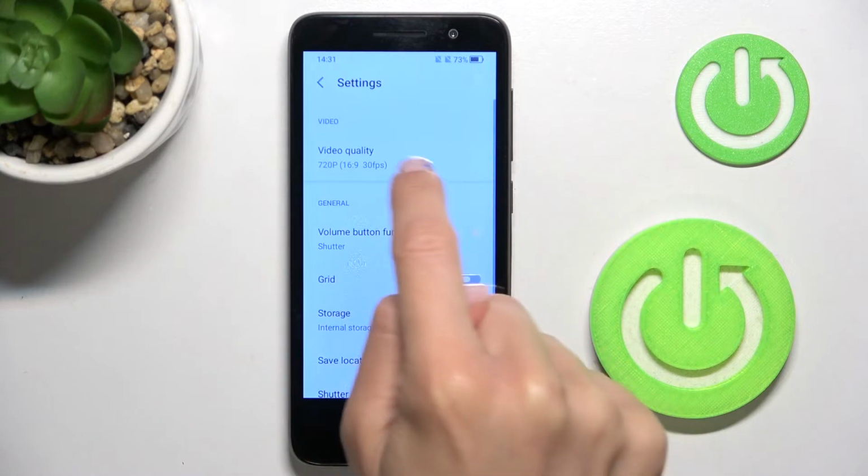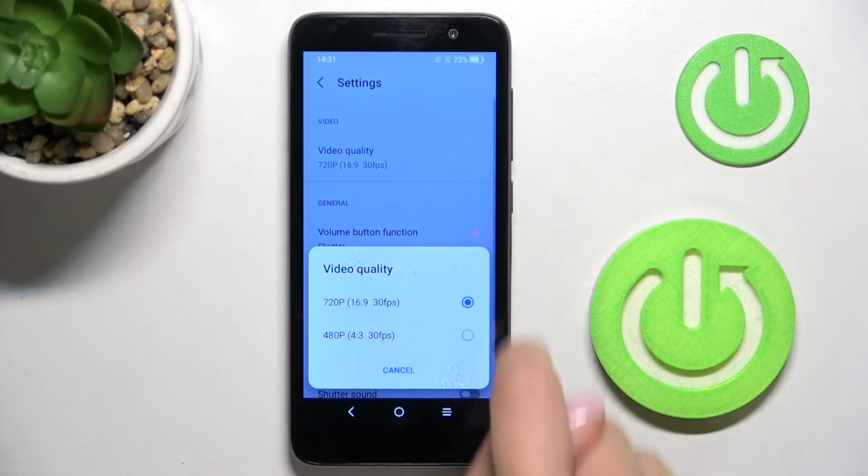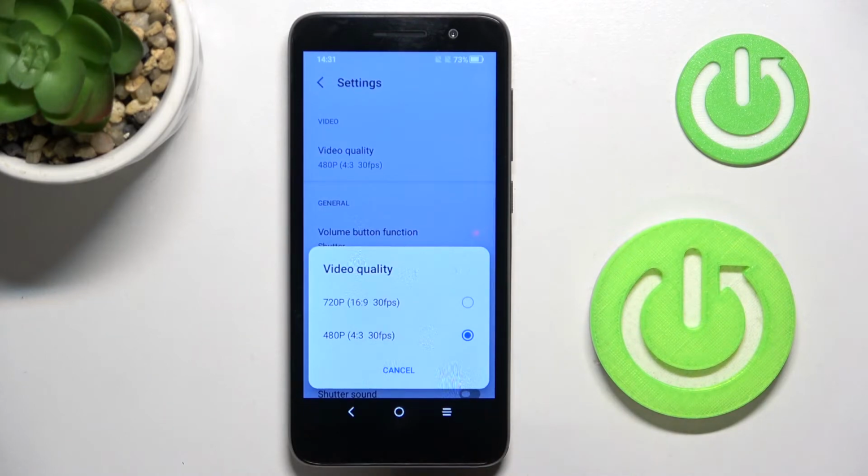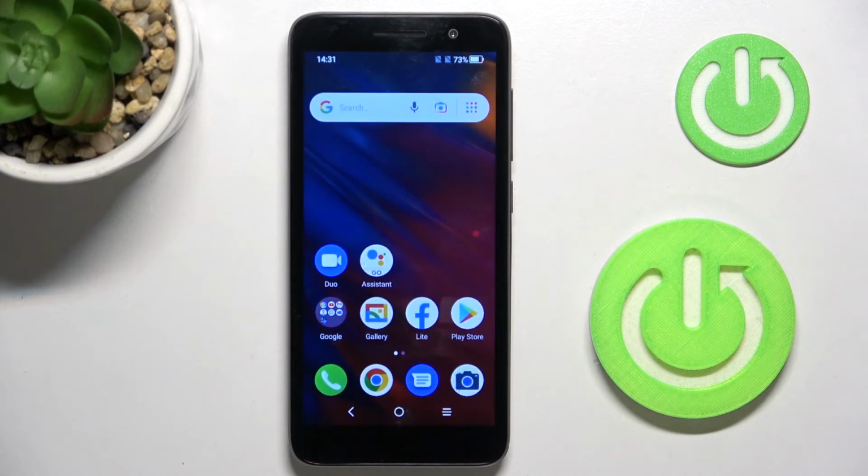And now you will notice video quality at the top of the list, and here you can manage your video resolution. Just mark this option in which you would like to record your videos in, and it will be applied right after you mark it. So this is it, this is how you can change video resolution.